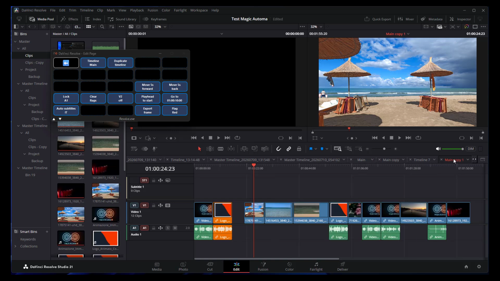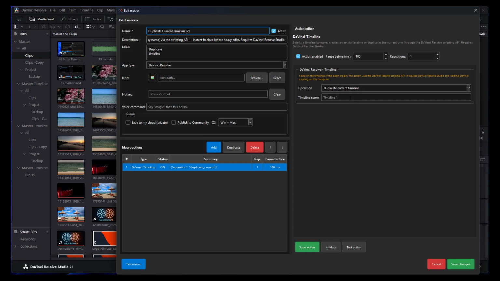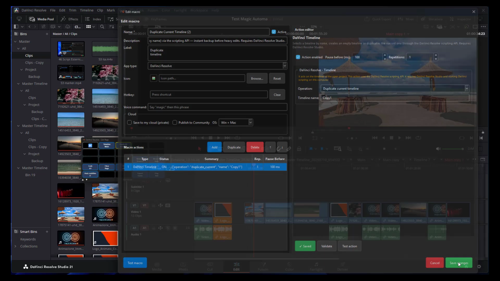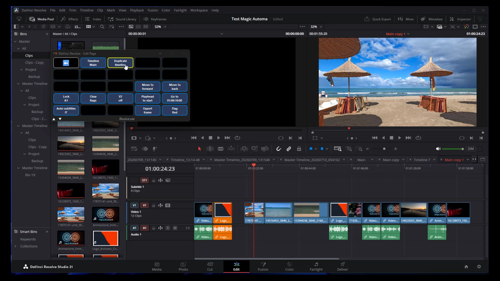DaVinci gives it its default name, but if you type something in the name field, the copy gets called whatever you want. It's the instant backup. You experiment on the draft, and the good one stays untouched. Bound to a hotkey, it becomes a reflex, like saving but for your timeline.